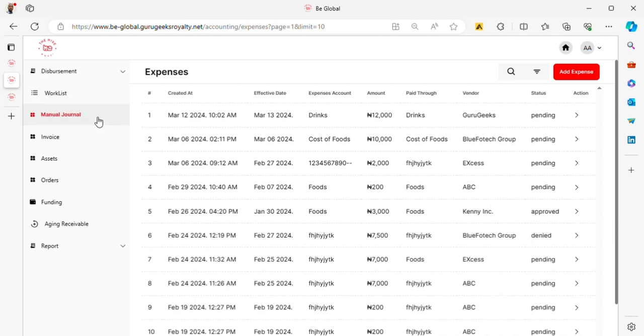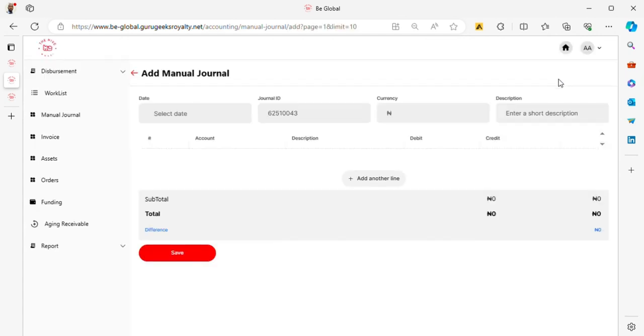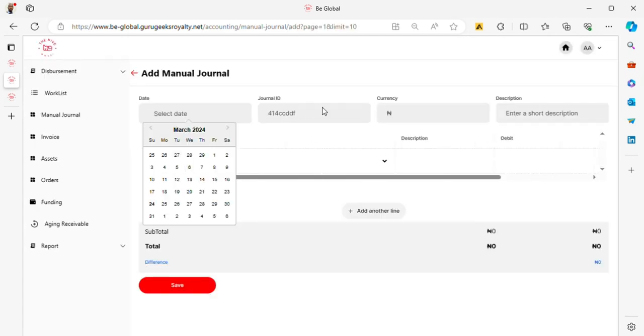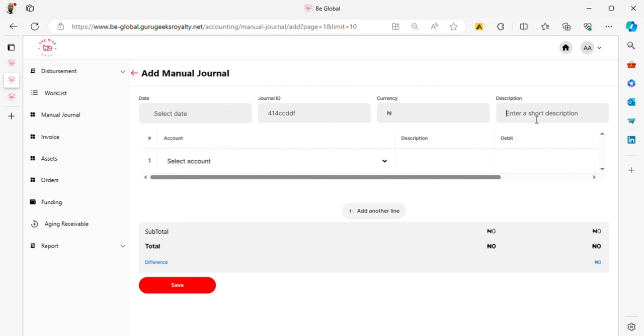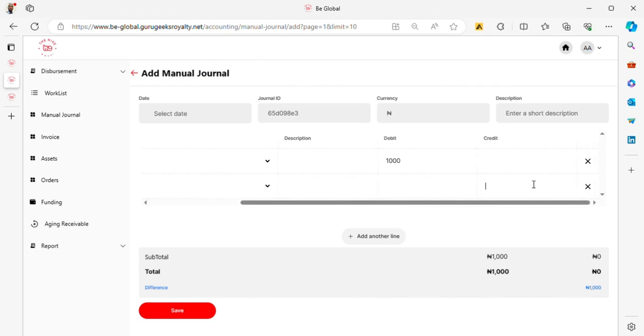Now, also, your manual journal allows you to create a manual journal to balance your accounts properly. So you can add the journal, the dates, journal ID, the currency is in Naira, and then a description. So I could select an account, say cost of food account, a description, and then I could create a debit transaction, and then in accounting for a debit entry, there's an equal and opposite credit entry. So then you select credit as well, and that will be tracked properly to balance your account.